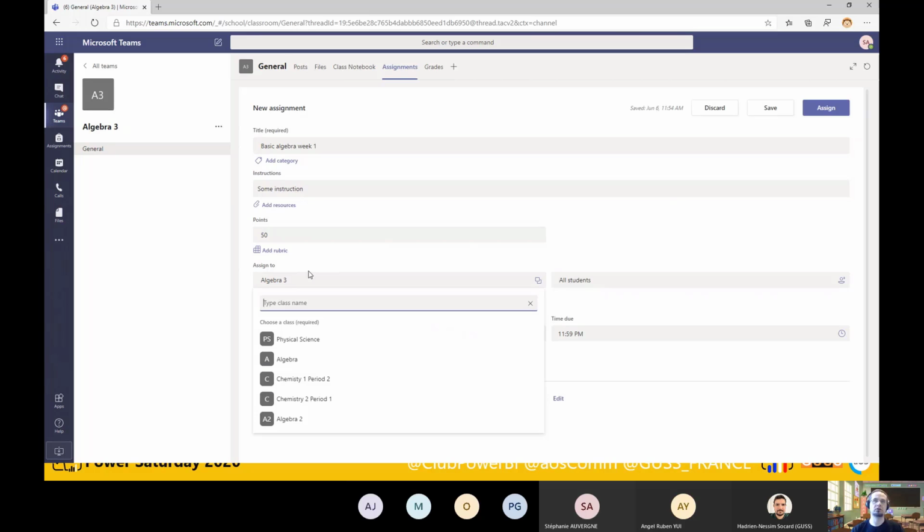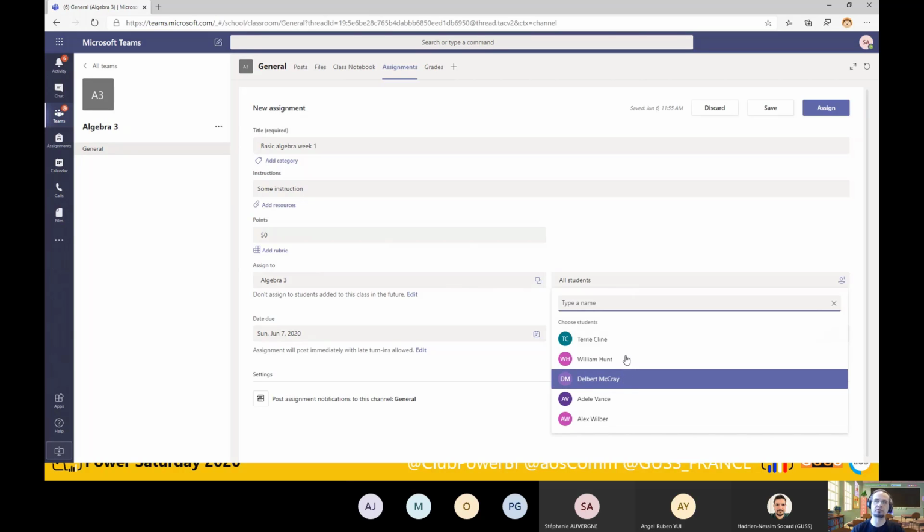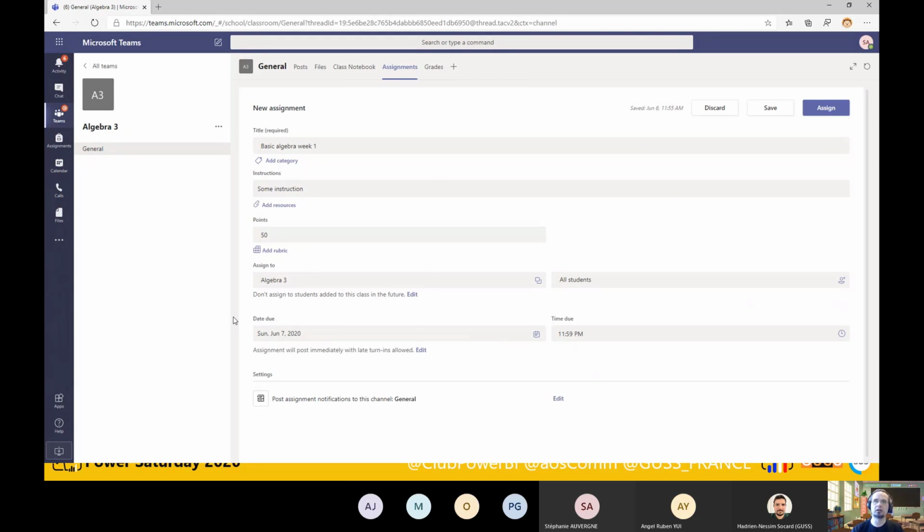I can use one assignment and assign it to a specific class or classes, or I can also select students. So if I want to assign it to specific students, not all, I can also do this. There's a due date, so I can select how much time they have for this. Let's say 10.